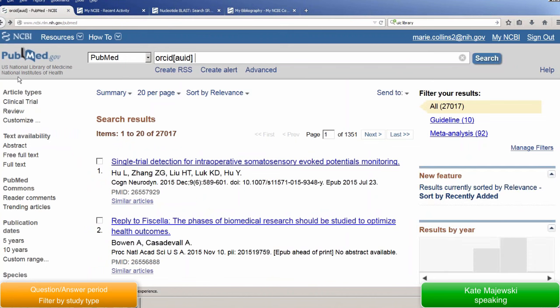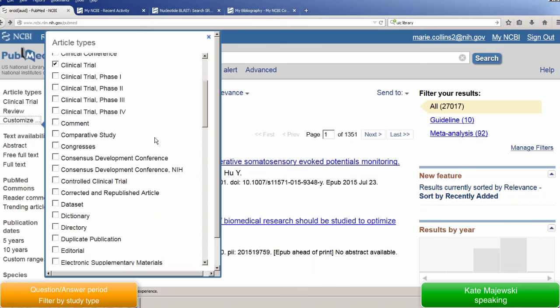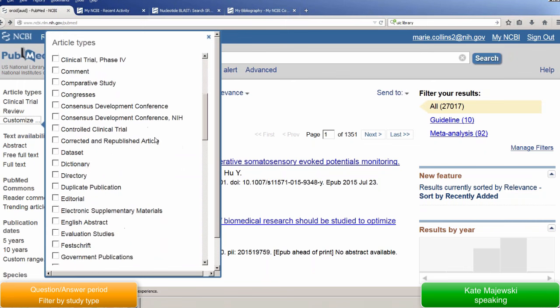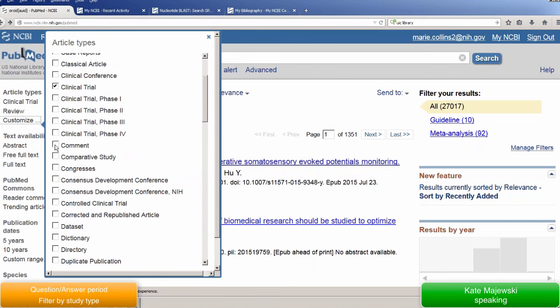Okay, another question that came in: could you filter by study type? So I'll have Marie show you the different article types available in the filters menu. You do need to expand that by clicking on customize, and you can see that we have a wide variety of publication types and research types available in this menu.